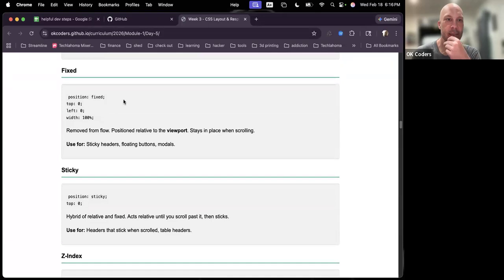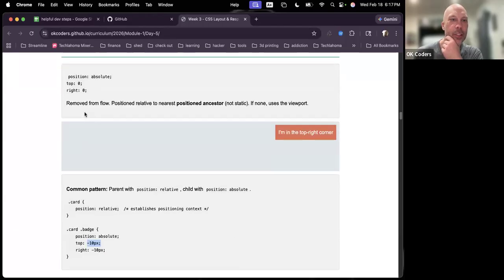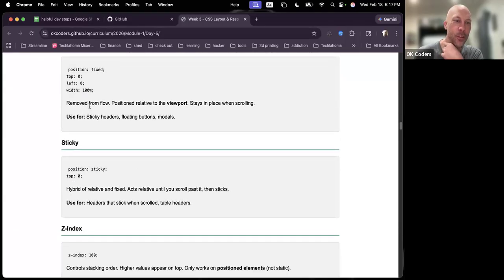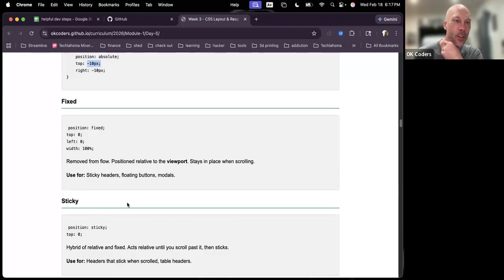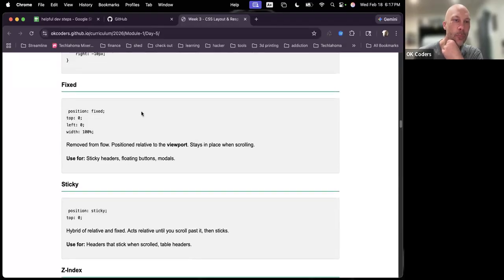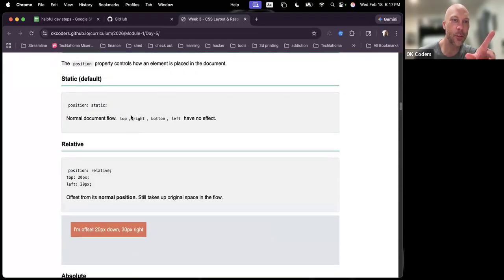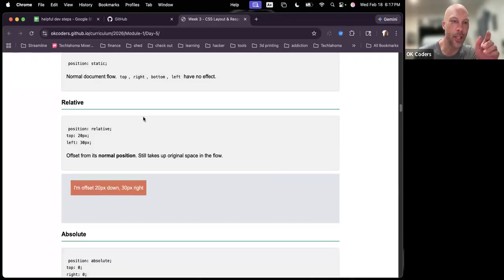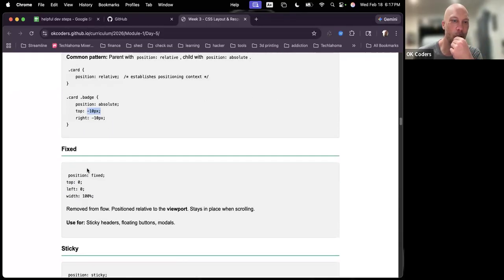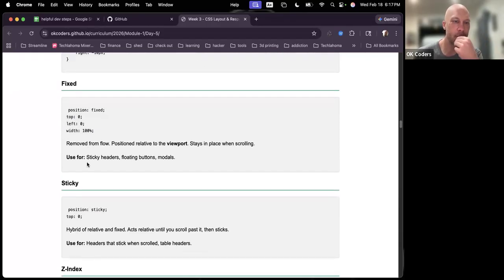And then fixed. If it's fixed with top left, let's say, removed from flow. Oh, we didn't do fixed yet. Okay, so these fixed and sticky are two additional ones. So these first couple are like the main ones, and then these are like additional ones that are pretty cool.